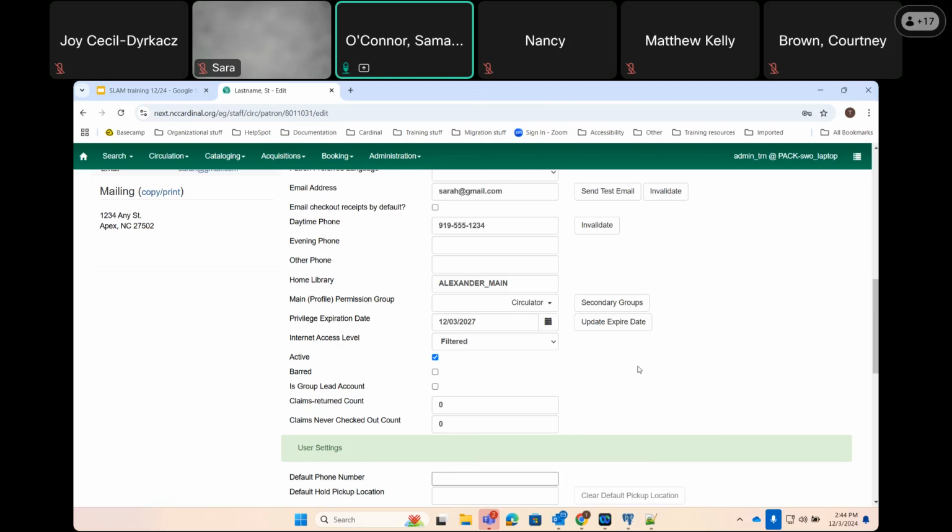But staff will get a little notice saying that their account will expire soon. So if a staff person sees that and lets you know, feel free to just go ahead and extend it, or contact me and I'll extend it if it's that higher permission level. Any questions about that process?